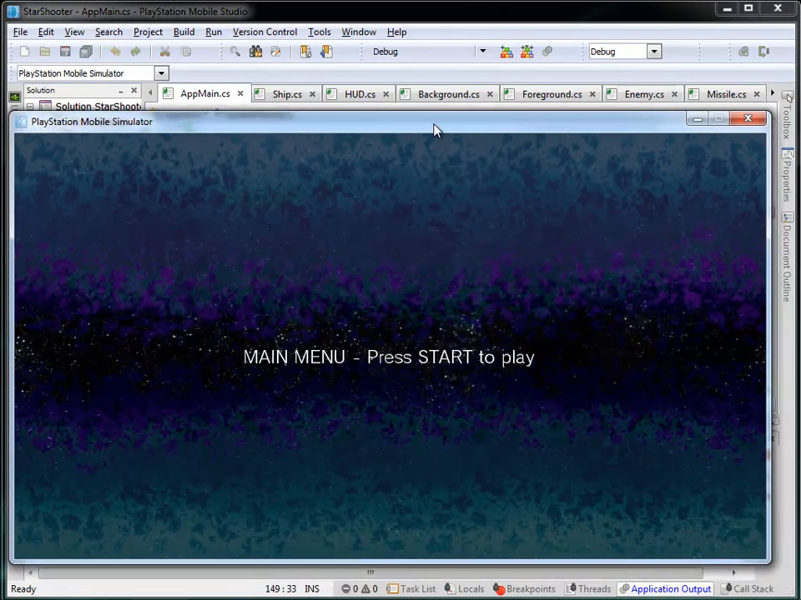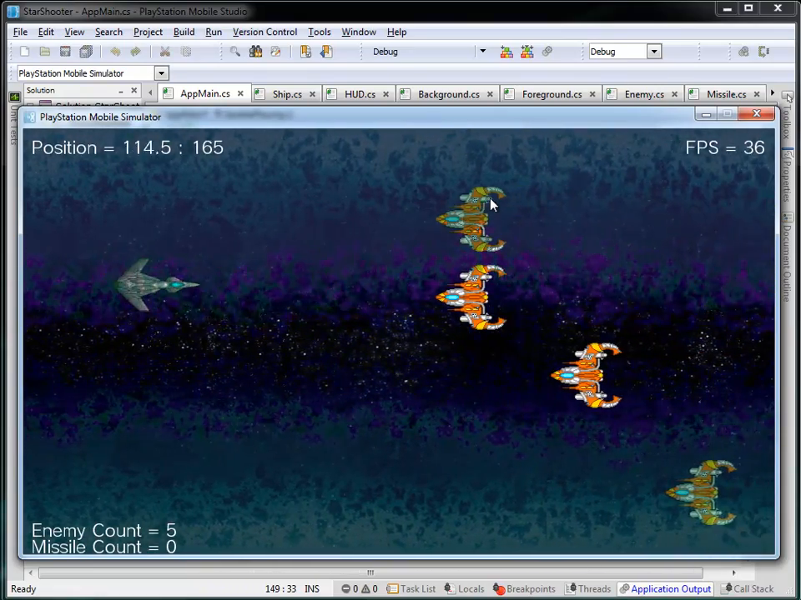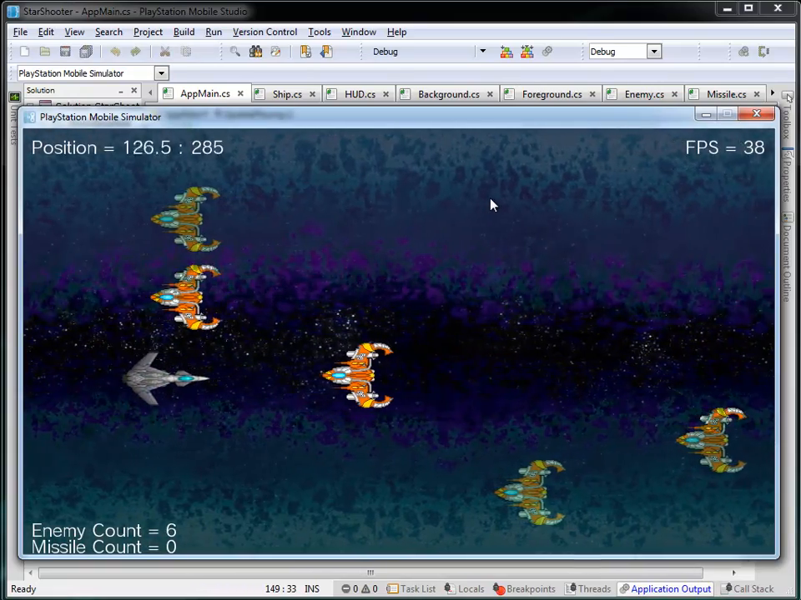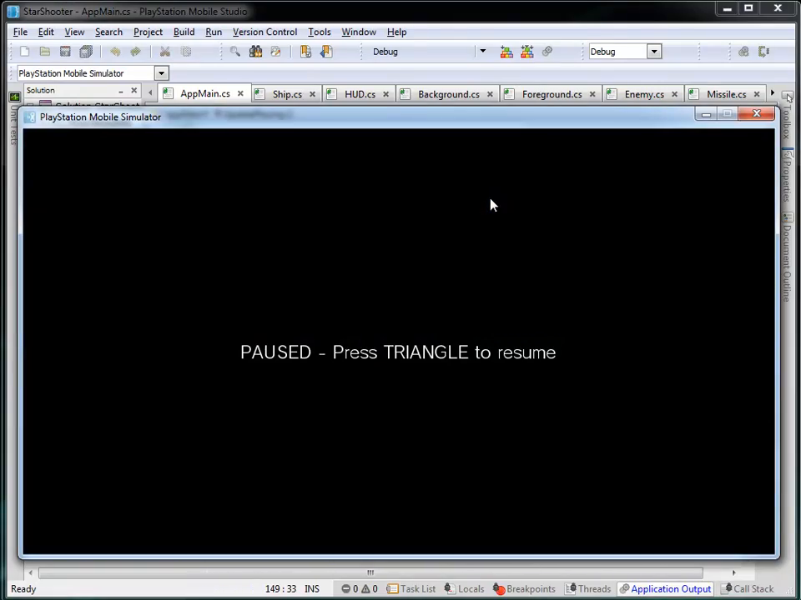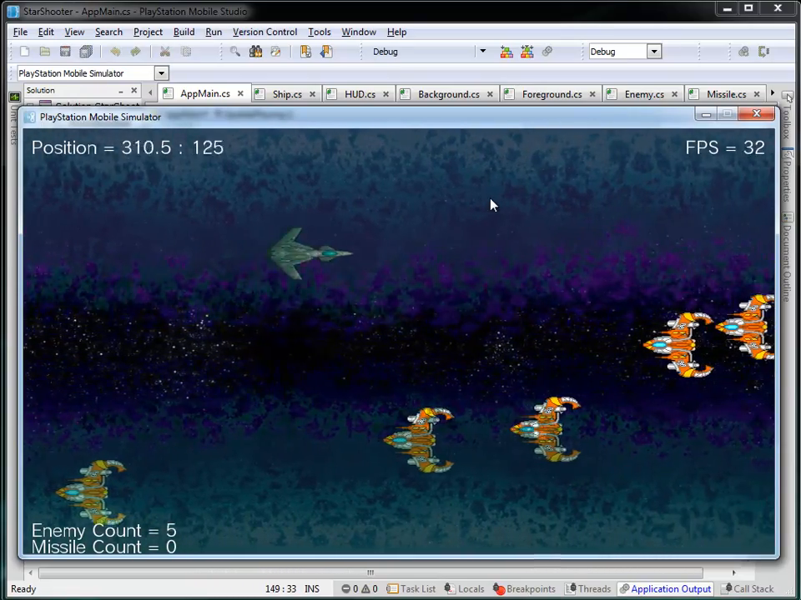We're here in the main menu state, and if I press start, then I'll begin to play the game. And if I press the circle, then the game goes into the paused state, and you can see that we are showing the pause message, press triangle to resume. I can press all kinds of buttons right now and nothing happens, but as soon as I press the triangle button, we go back, and you'll notice that the ships are exactly where we left them. So the game, in fact, does pause rather well and works properly.